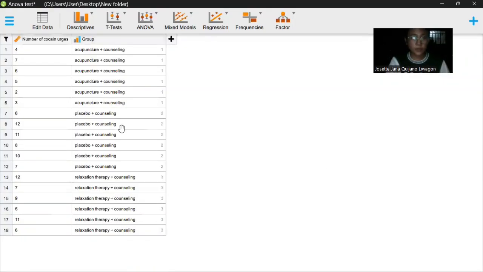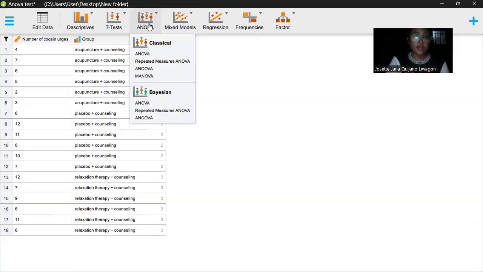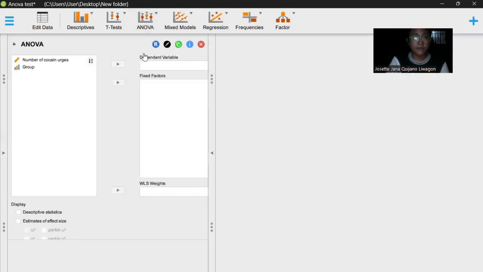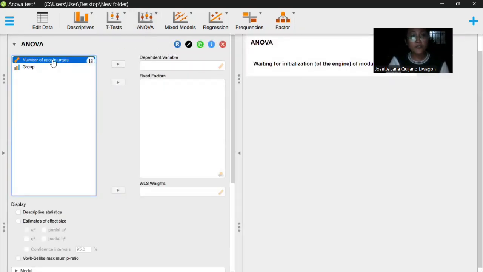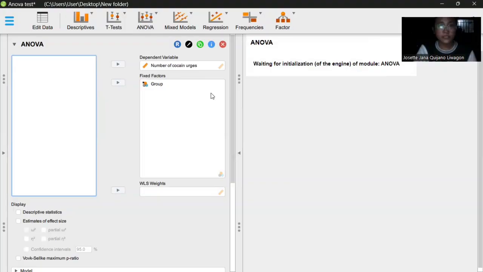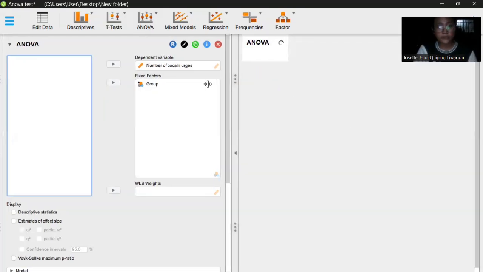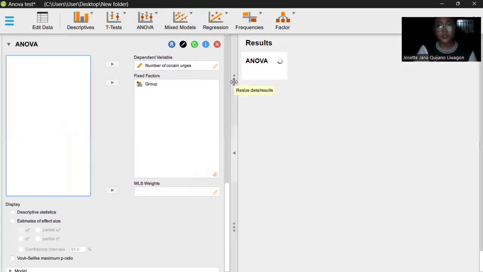So now, let's see. For us, we can solve for its ANOVA. So go to ANOVA. And here, group of cocaine is the dependent variable, and of course, group for the fixed factor. Just wait for it to be generated. Let's move it up. Okay.